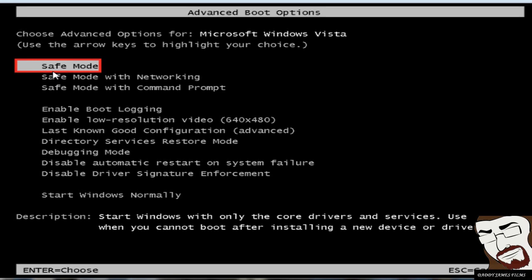But for some reason, you may try to go into safe mode and it won't let you go into safe mode. Windows has crashed that bad and it won't let you in there. So if that happens, I'm going to show you another way to be able to recover your files.